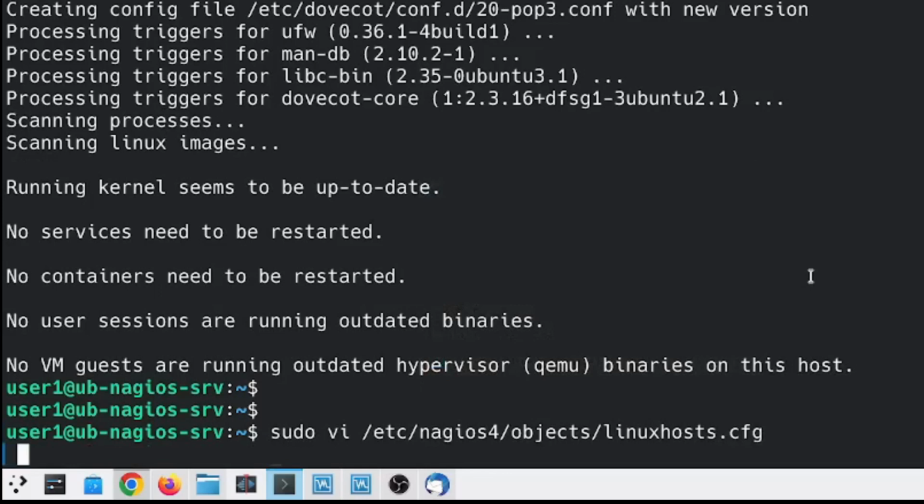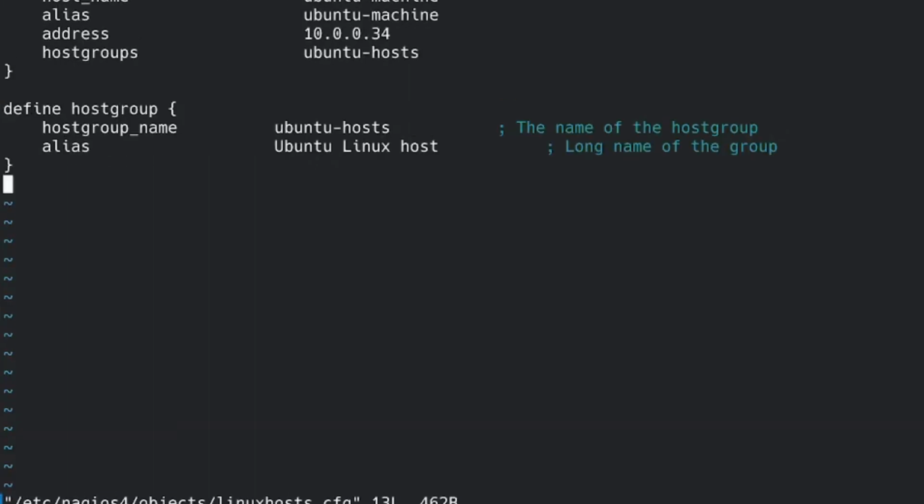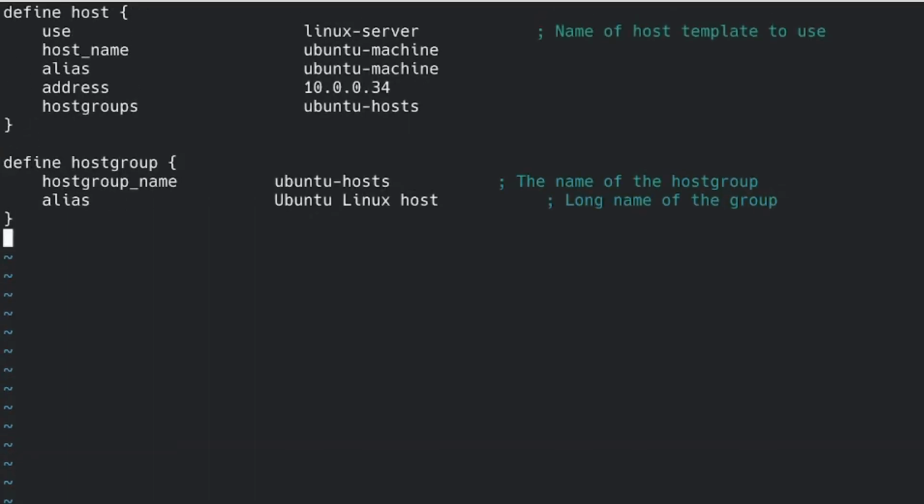Now for the next thing I want to show you, we will go to our config file where our Linux hosts are defined. As a reminder, I created that config file in my first Nagios video and I set it up in my second one. In this config file, I currently only have one host defined. The use line specifies which template configuration that host will use. And we see here that it's the Linux server template.